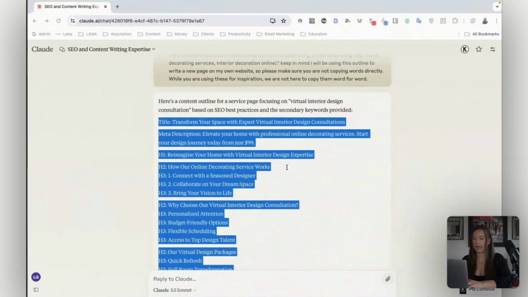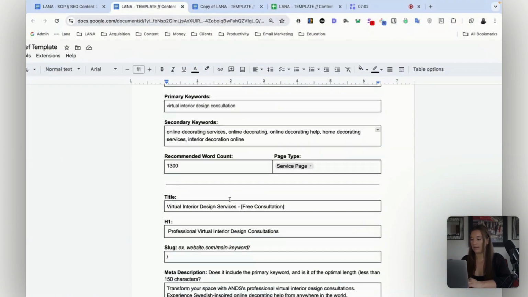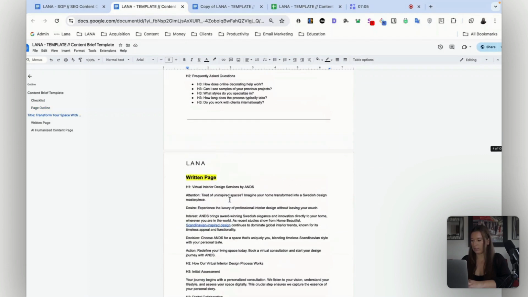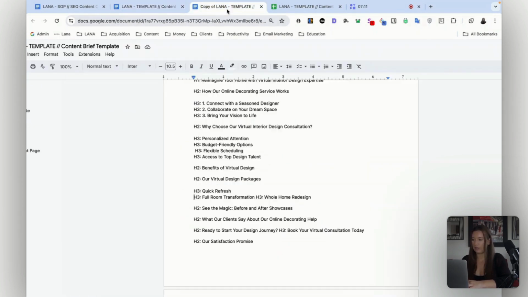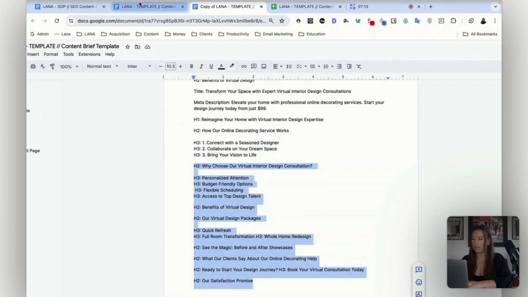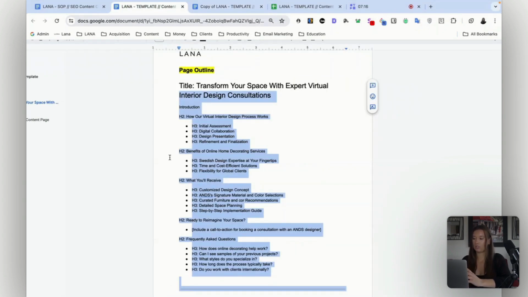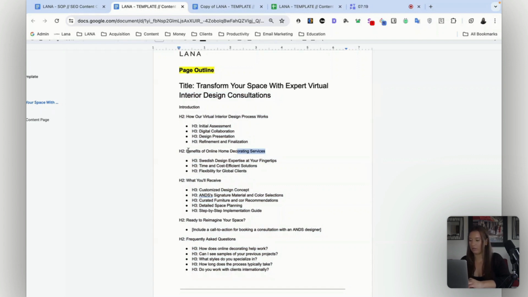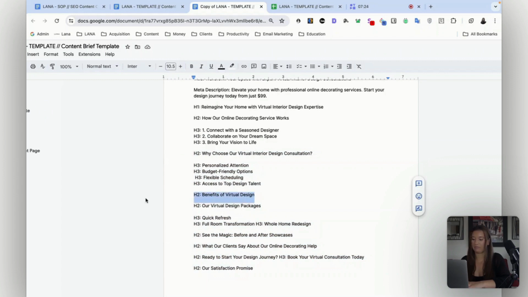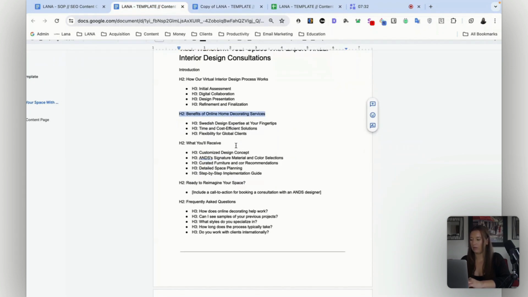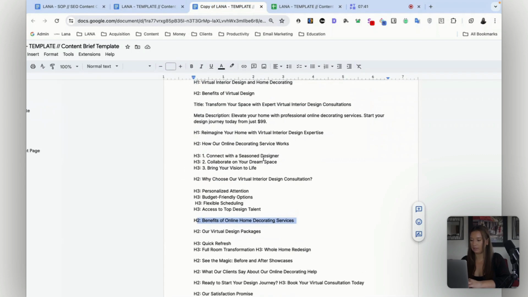So, and then you want to prompt AI a bunch of different times, because if you go to my other one, which is the one I did before, you'll notice that this is way different. This page outline is way different than the one I'm creating now. So you want to prompt AI a couple times, and then you want to mix the two together. So what is the better outline? So I have here benefits of online home decor, and then this is benefits of virtual design. So I think I like this better. Benefits of online home decorating services, right? I also like how our virtual design works, right? Do I have it how it works?